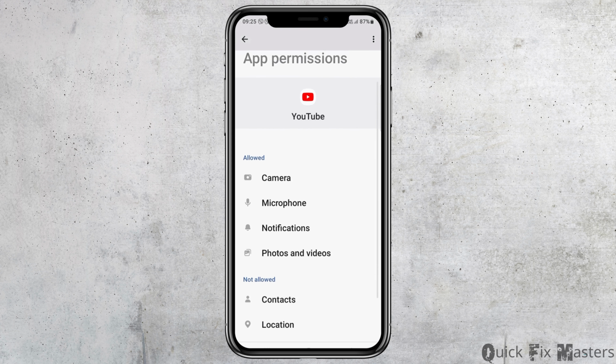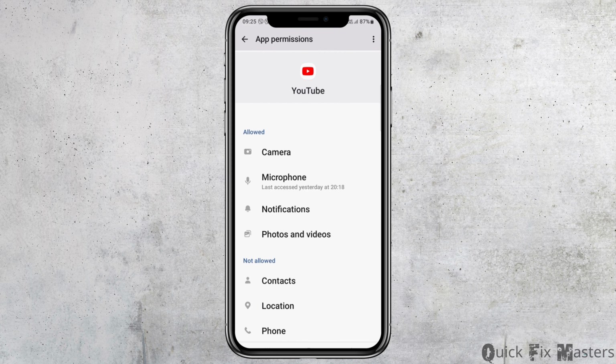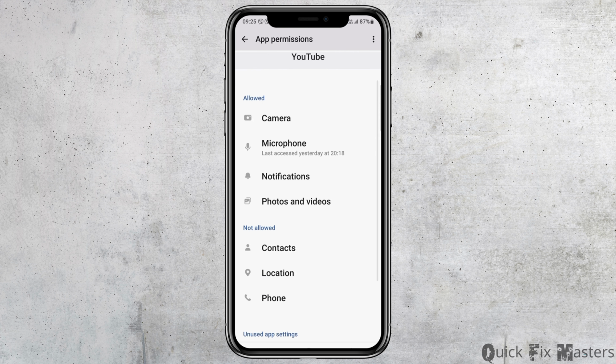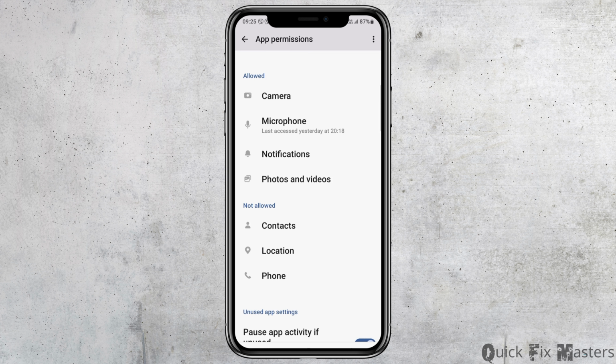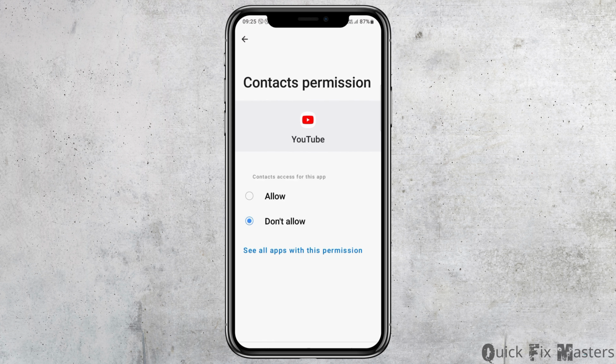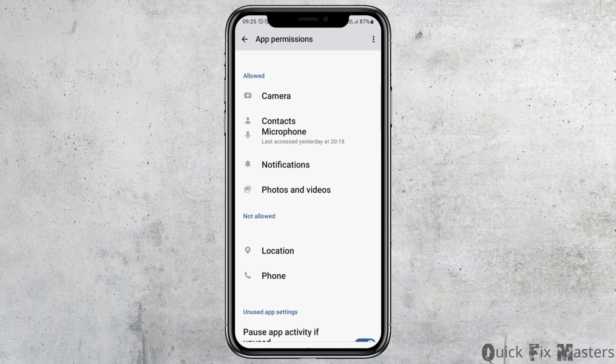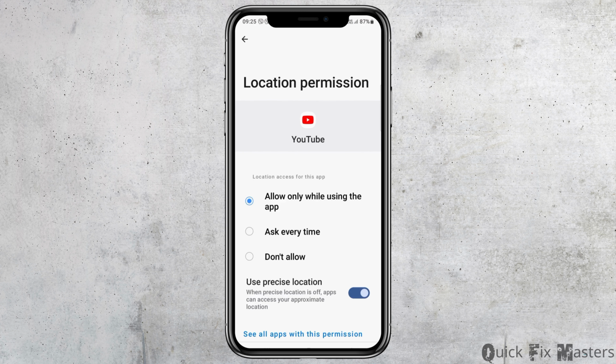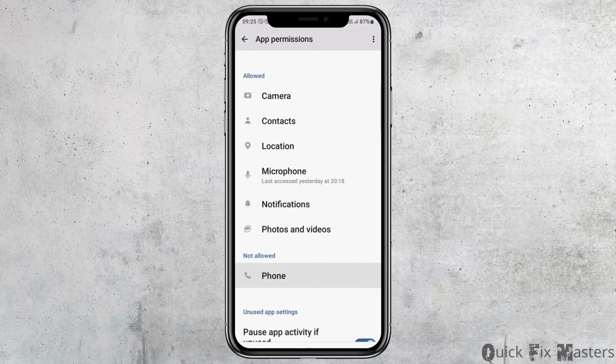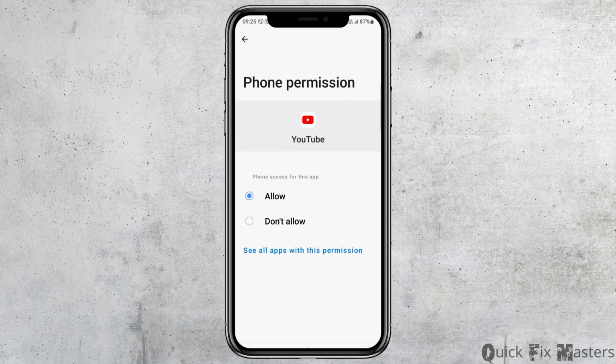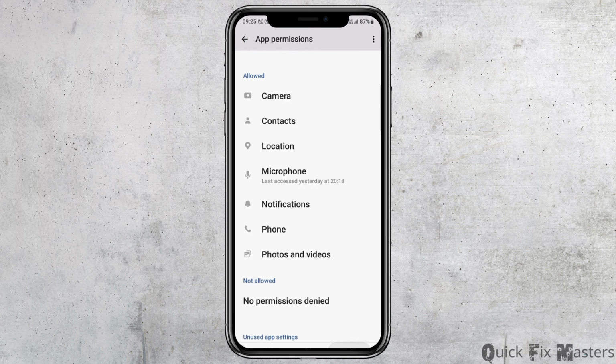After you tap on permission, you have to allow the permission to the camera, to the microphone, to the notification, to the photos and videos. You also need to allow the permission to the contacts by tapping on the allow. Likewise, you also need to allow the permission to the location by tapping on the option of allow, and you also need to allow the permission to the phone by tapping on allow. This way you have to have all of the permissions out there.